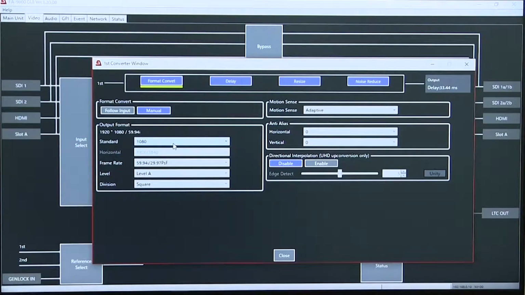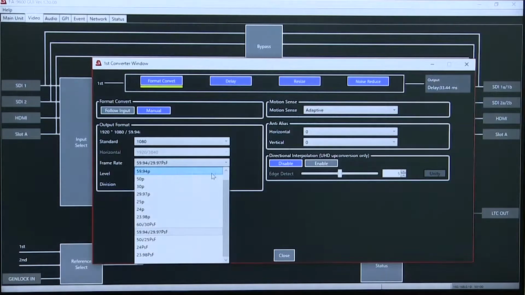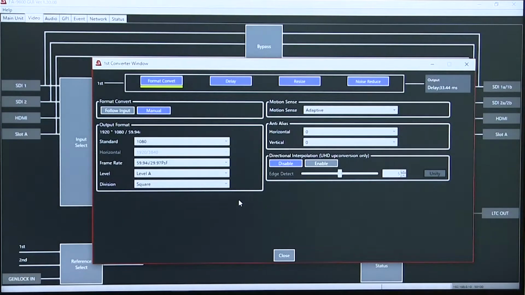And so here you see the available formats and the available frame rates for the output signal. You can also do level A to level B dual link conversion, and we can work in either square or 2SI.